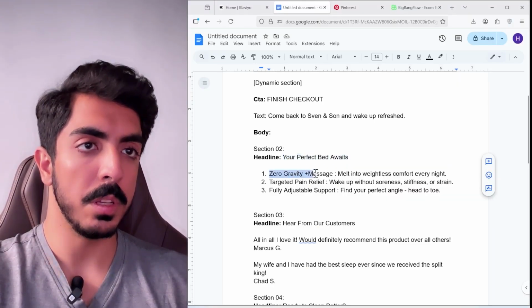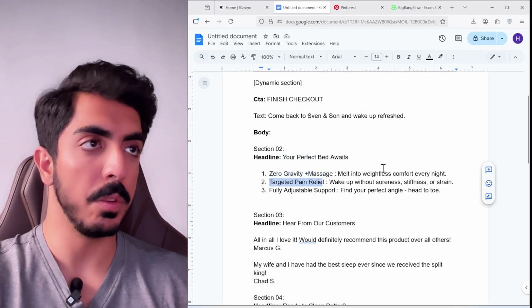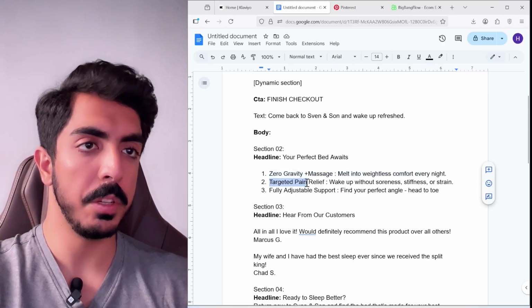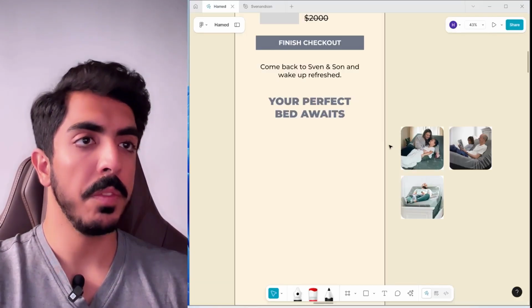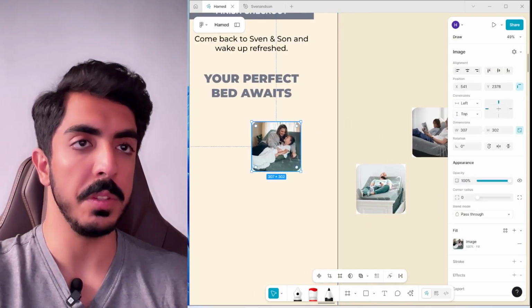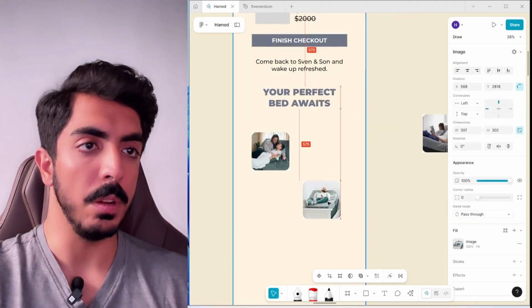So the first one says zero gravity, targeted pain relief. So these are actually some product features. These are all product features, and we're going to use these images along with some text to show these product features. I'm going to put this all in.